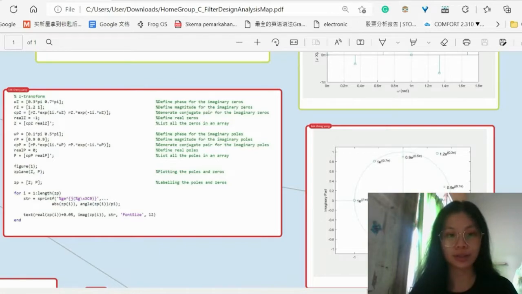Same for defining the imaginary poles as well. After that, by using z-plane Matlab functions, poles and zero will be plotted. So beside the Matlab code is the result by using z-transform Matlab code.